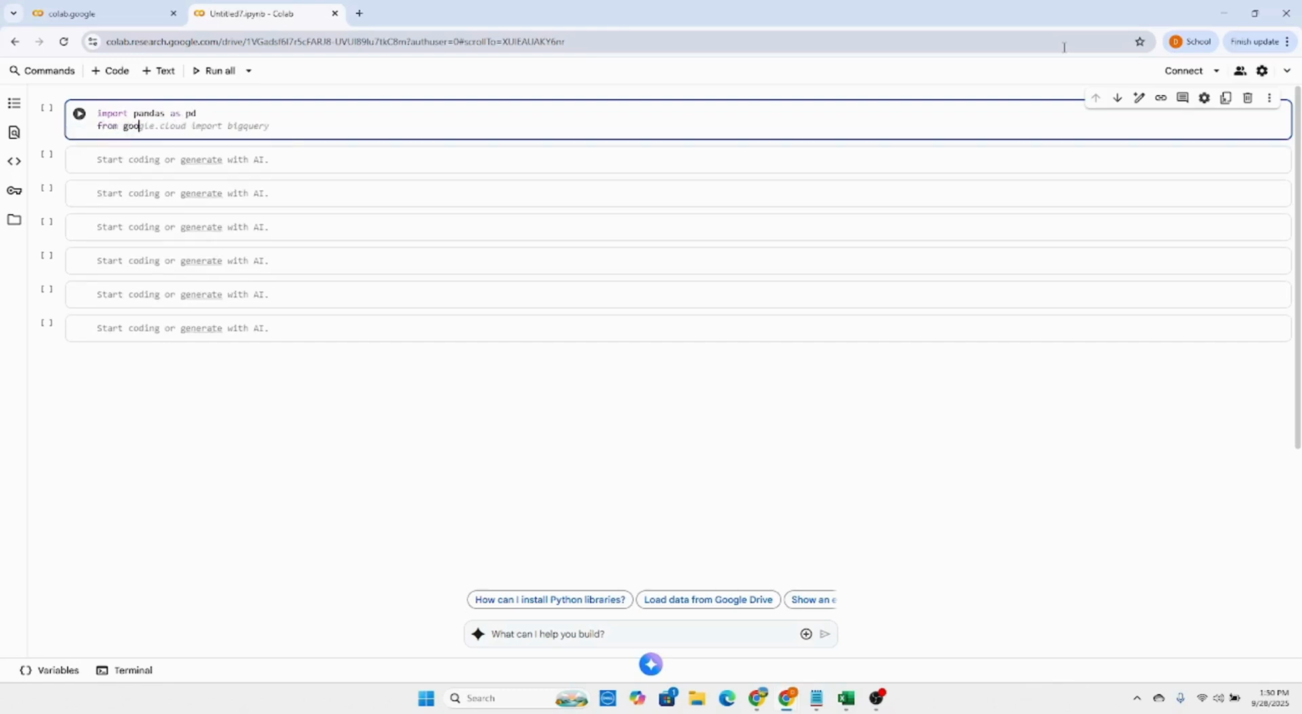We have to import pandas and also import the file from our computer. It's an Excel file.